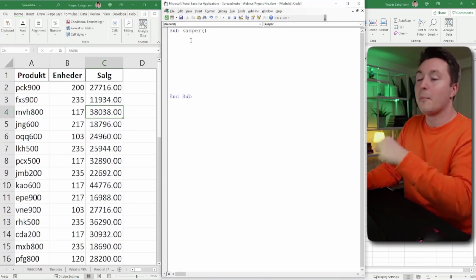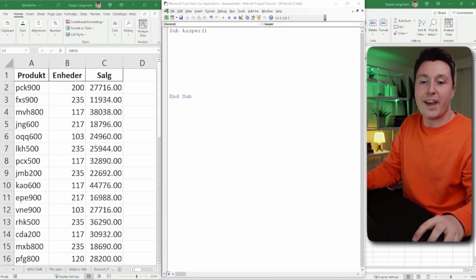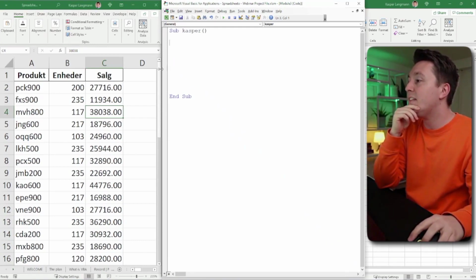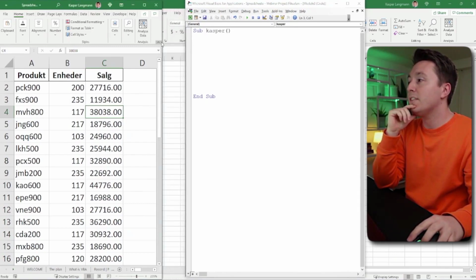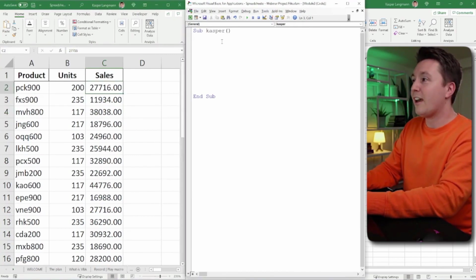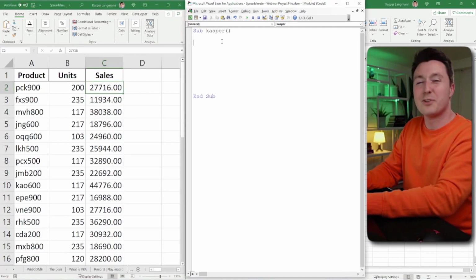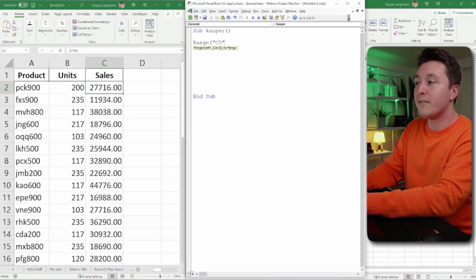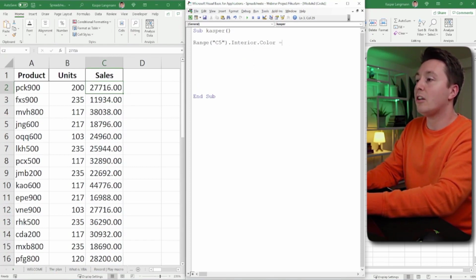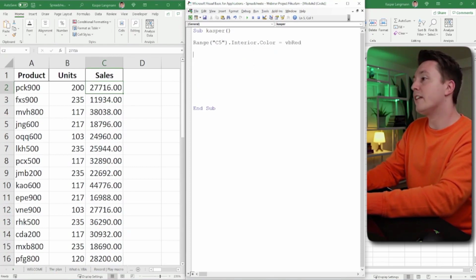But this is the macro that I'm writing from scratch. What should we do here? Okay, so I think I want to do almost the same things that the macro that I recorded did, just to keep an easy comparison. I'm gonna write something here, and you're just gonna have to follow along, and we'll see if we can figure out what it means together. So I'm gonna write range here, range C5, interior color equal vbRed. Yeah, that's one line. I'm gonna walk you through that in a bit.